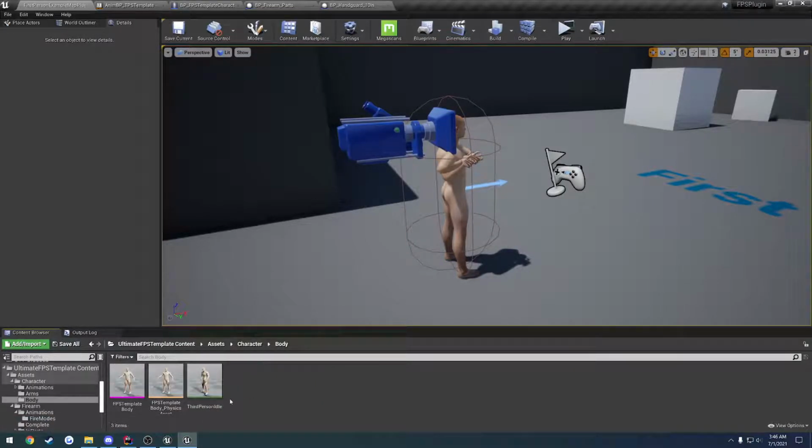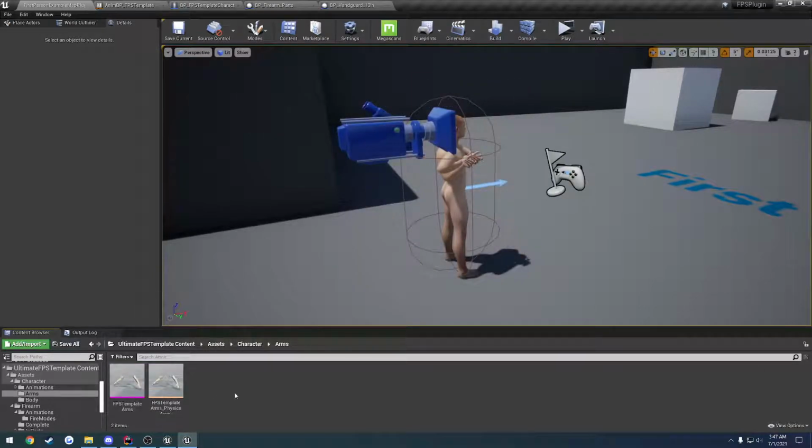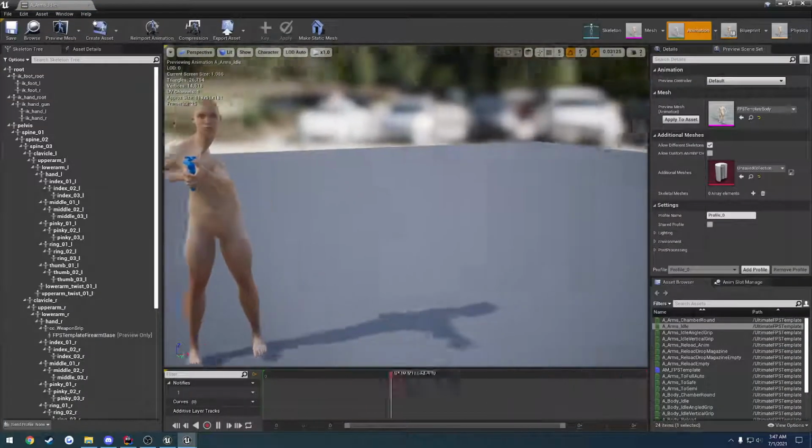So here we have the third person body. I don't need that anymore. We have the arms, and we have all of our animations. So obviously we have it for the arms. We have chambering, idling, and all that kind of stuff. All the different poses we need. Because realistically, all you need for this system is a simple idle pose, which needs no animation. It's just going to be literally holding the rifle like so.